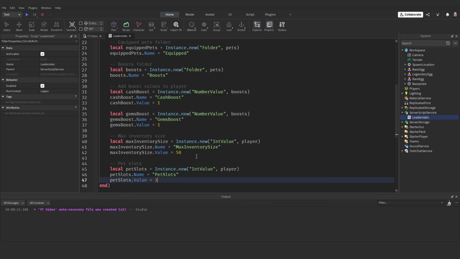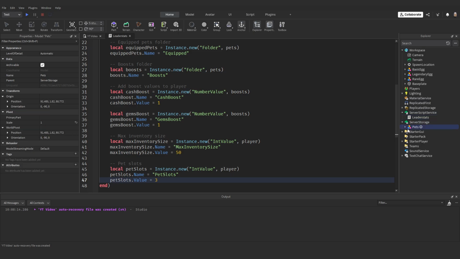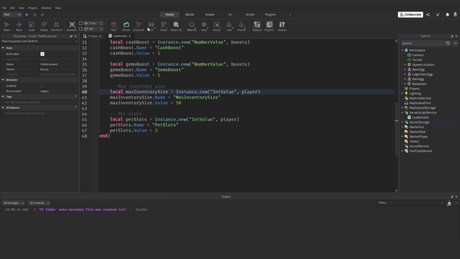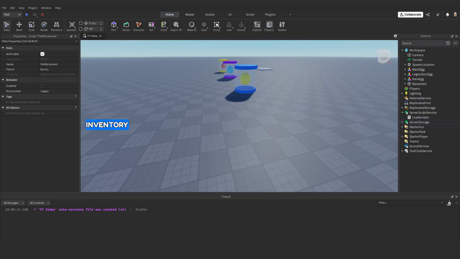I think having 3 pets equipped at a time just works. If you're not having 3 by default, then you will need to think about the pet movement script that we created, because here we're going to have 5, 0, and minus 5 on the x coordinate, which is perfect for 3. You just need to make sure these are evenly distributed, or they will just look a little bit strange. Anyway, now we can close the leader stats, and let me create a currency handler in the server script service.